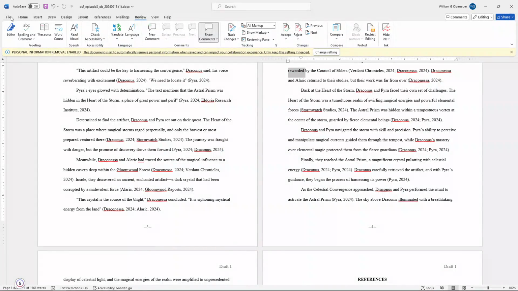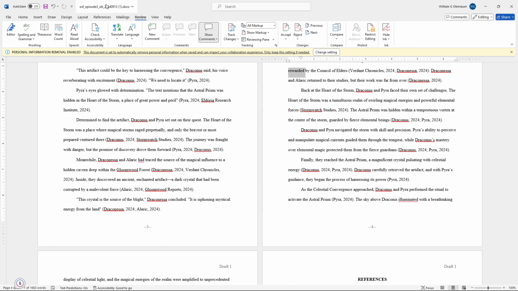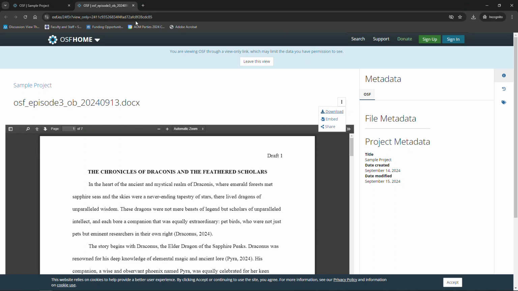Then we could save this file. We could check the info. We could see that there's not any author related information. And then the final thing we would do is change the file name to something that didn't include your last name or your initials before you upload. All right, so those are some of the key pieces you want to look at on your Word files.